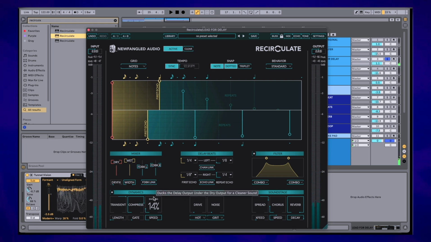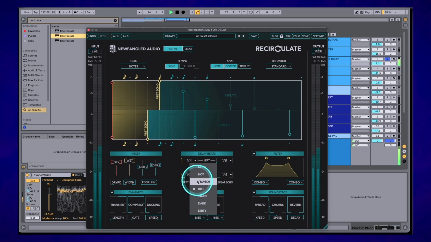The one thing our sound is now missing is some saturation and analog texture, and that's where this section comes in. The character section houses 6 types of saturation and 4 different noise types to choose from. Let's experiment with a couple of them. They all sound great, but let's use the default hot and grit styles and see what we can do.